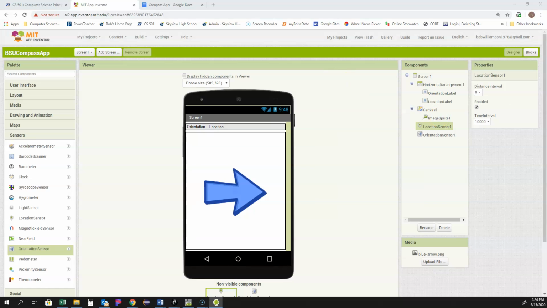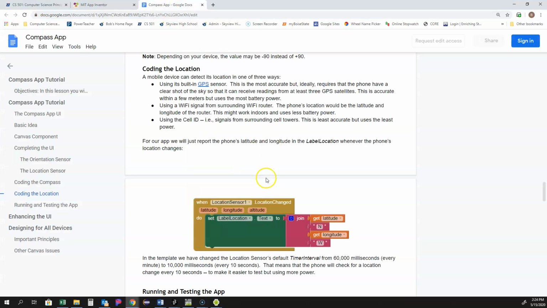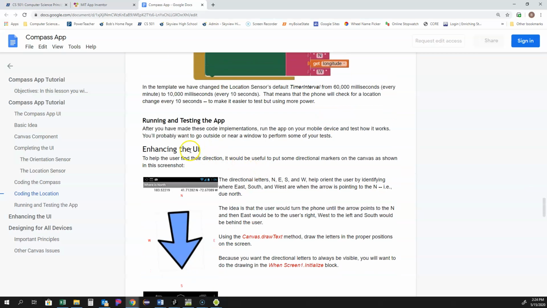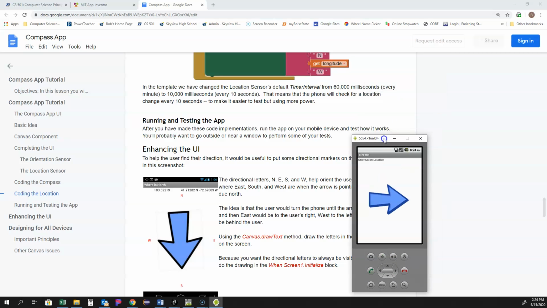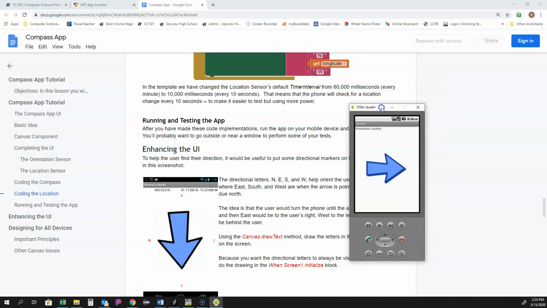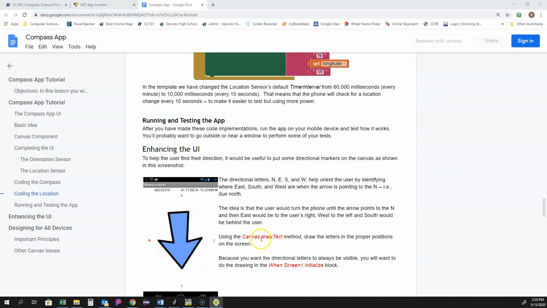Let's continue on now with our specs. Right now we need to enhance the UI. As we have before, we can see here that we don't have any north, south, east, west directional letters on our user interface. So that could be kind of confusing. We want to make that less so for the user.